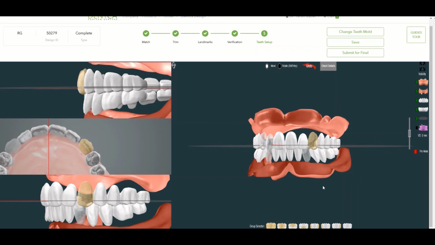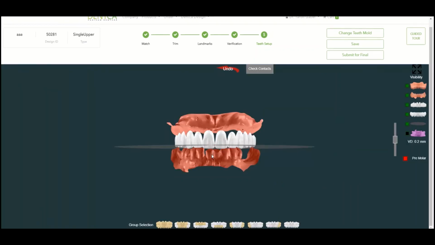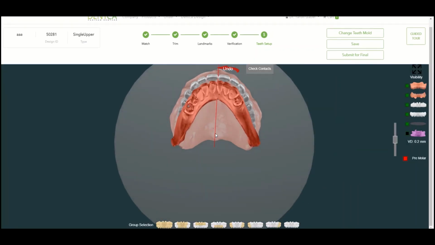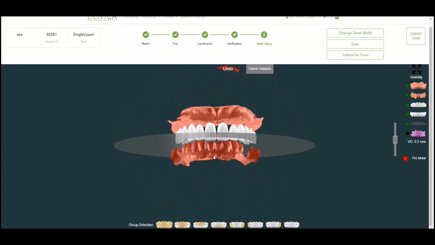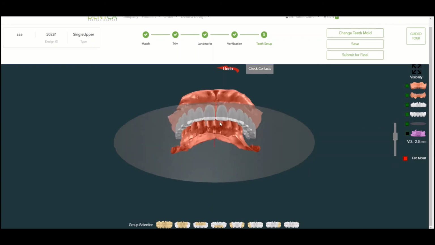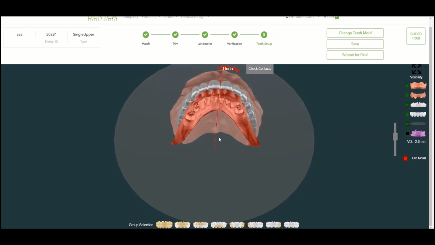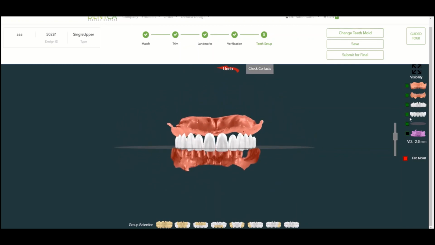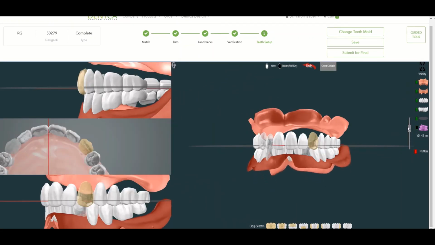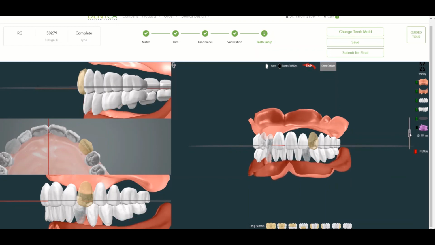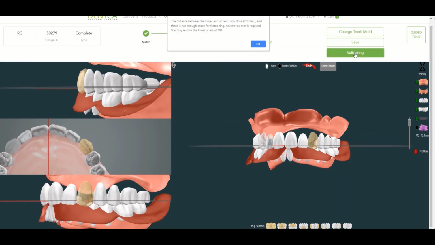For single arches, please note that the software will automatically relieve any occlusal areas that are making active contact with the opposing dentition. It is recommended to intentionally slightly overlap the denture teeth cusps against the opposing dentition to obtain an ideal occlusal adjustment. To close or open the VD, you can utilize the toggle bar in the lower right corner. Once you are satisfied with the teeth setup, submit the case for final generation.